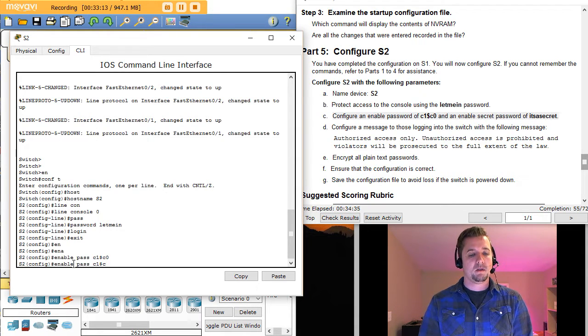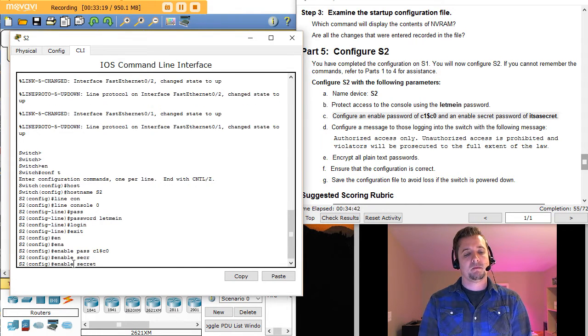Again, I just used the arrow up so I could see the previous command. Secret. It's a secret.